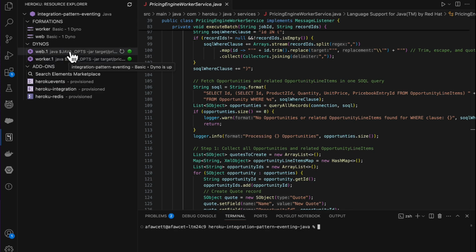So we're using a web worker to get the original request in, and in this case it will be an event coming in from change data capture whenever the records change, and we're processing it using a Heroku worker. And we've also got our Heroku events add-on installed. We've also got our Heroku AppLink or integration add-on installed. Of course, Redis is here providing a mechanism for handling all of the messages between the web and the worker.